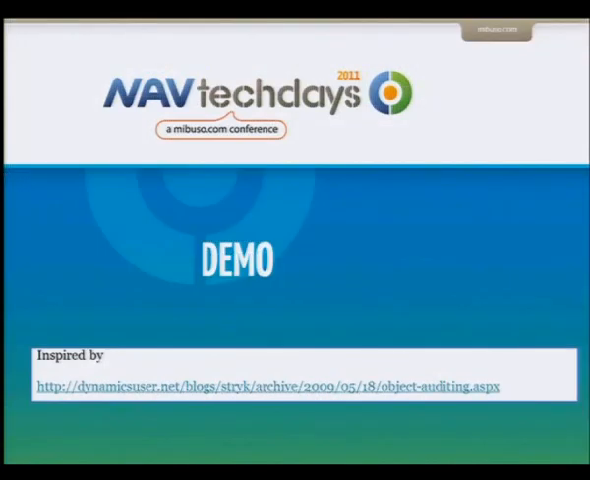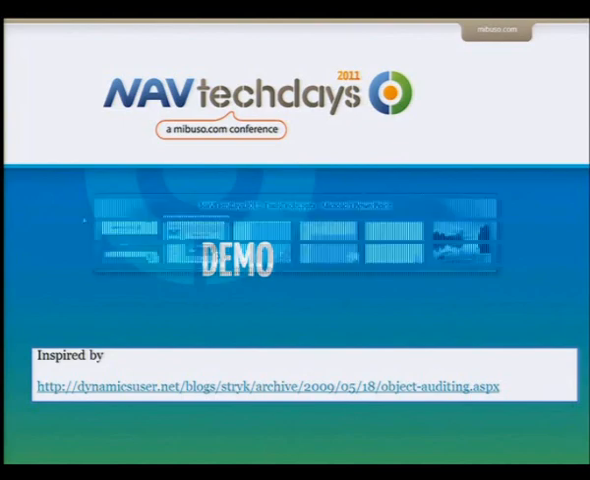To do object tracking, I want to do a small demo to show how you can do this. I got the inspiration from Jörg Strick, who has uploaded the SQL trigger to his blog, and I made some changes to it in order for it to work with my requirements.